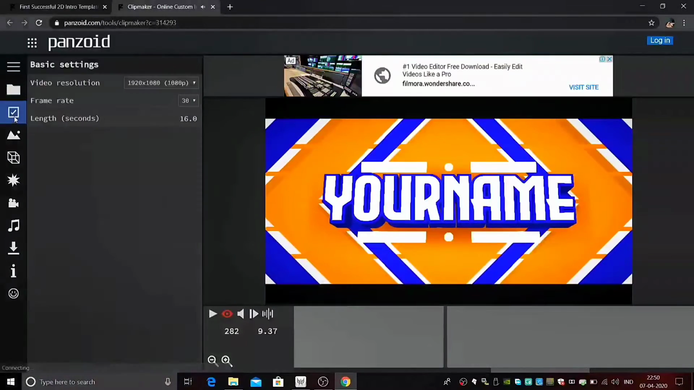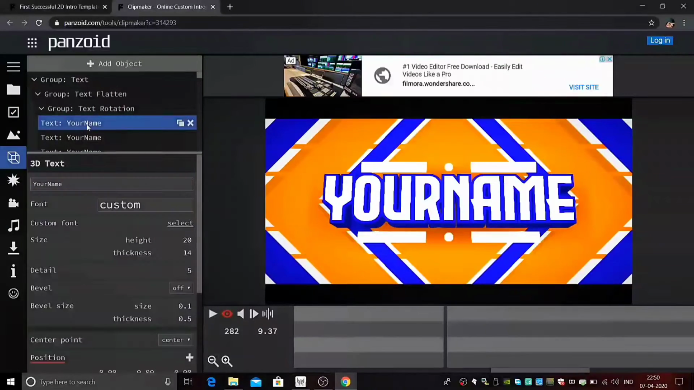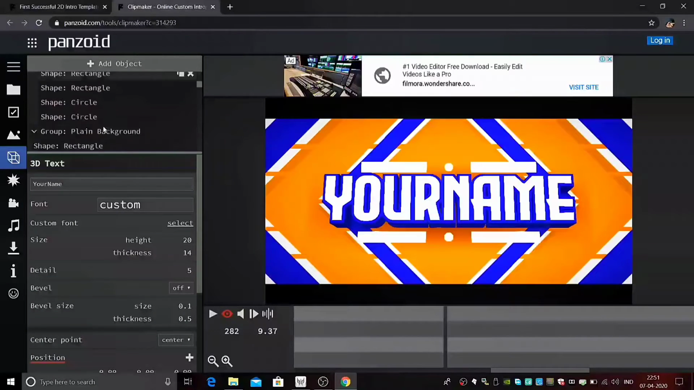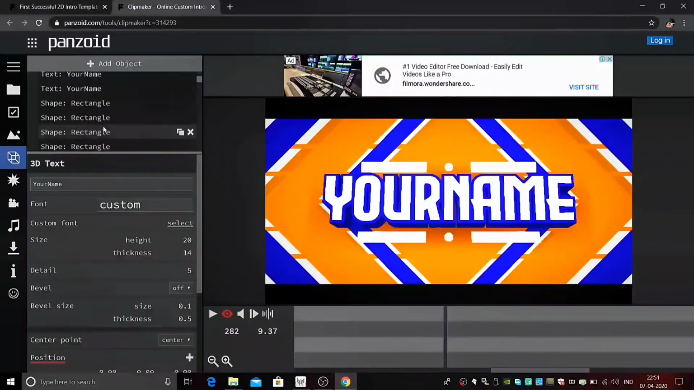Now we are going to customize the video according to our need. We have to change the text. There are 3 texts you can see. It's 3 layers. We have to change in every layer the same name.